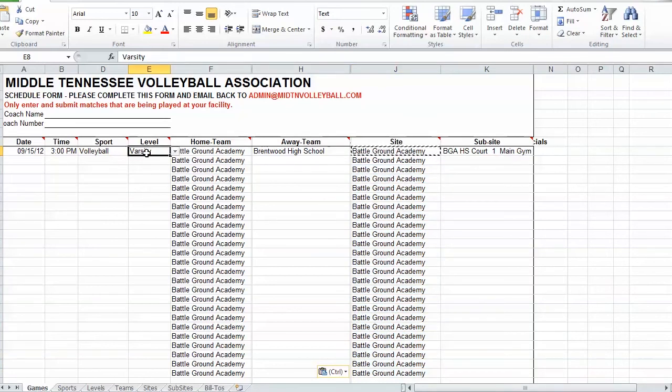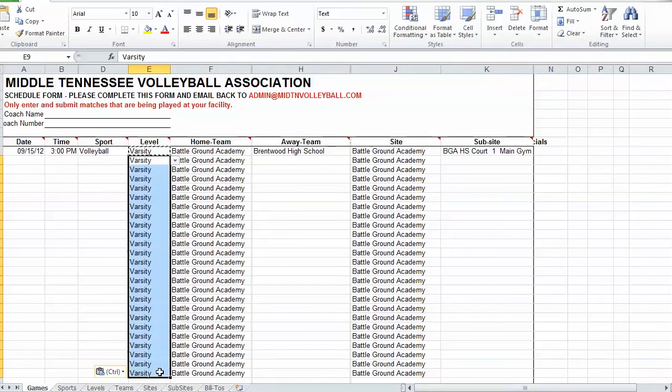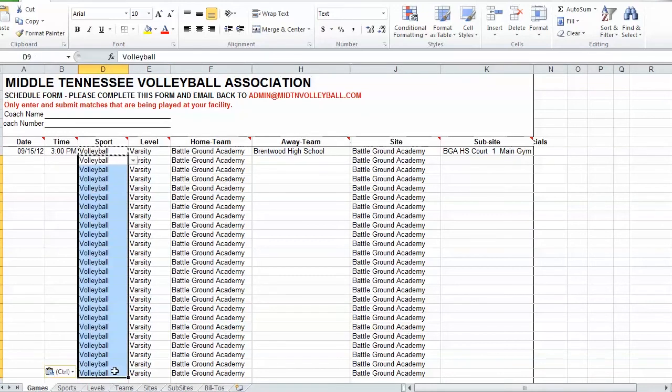You can do the same thing for level here. If you're just scheduling the varsity, there you go. Same thing with the sport. Now all you have to enter is the date, the time, who the away team is, and if it's a different subsite.